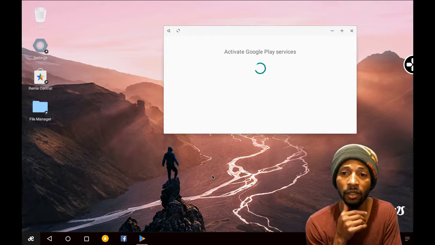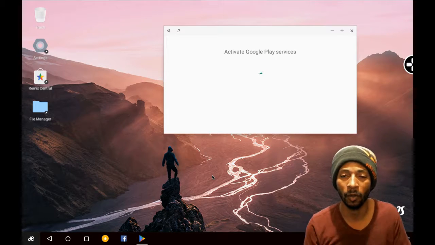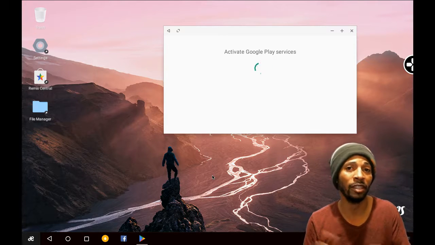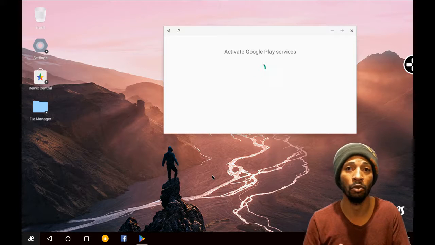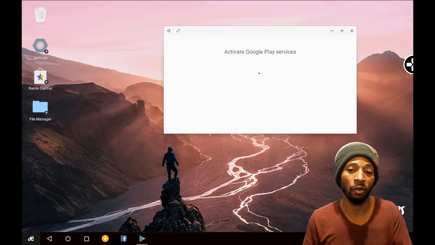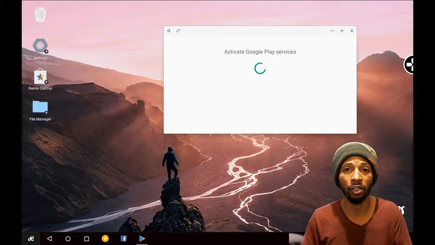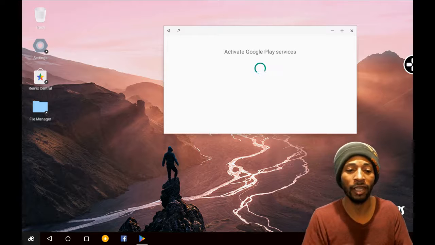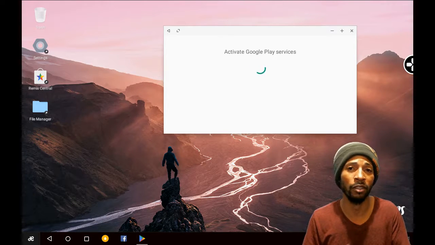Activate Google Play services. So like I said, you gotta have your virtualization on. If you don't have virtualization on, it's not gonna work. So you have to go to your boot before Windows actually comes up. So you'll probably have to restart your computer or shut it down. And then when you start it, you press F8 or Delete. 9 times out of 10, those are the two buttons that will allow you to access your boot.